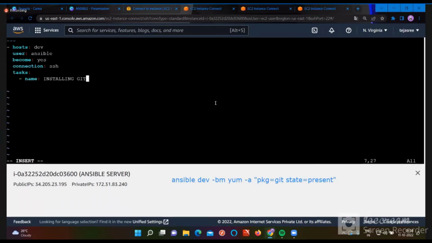Okay. So the task is given. I need to perform some action, right? So give action colon is equal to what is the package manager we are using, guys? Yum. Give the yum. And what you are seeing, directly copy paste this entire thing. But instead of package, we are going to give name. Name is equal to what the name is. Means we have derived a playbook by using the module.